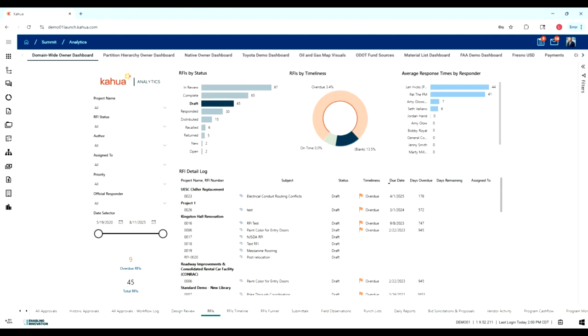And then I see a question also, can customers create their own dashboards using Kahua Analytics? So yes, you can. Kahua supports our customers with training and help from our data science team to equip you to build and deploy custom dashboards.